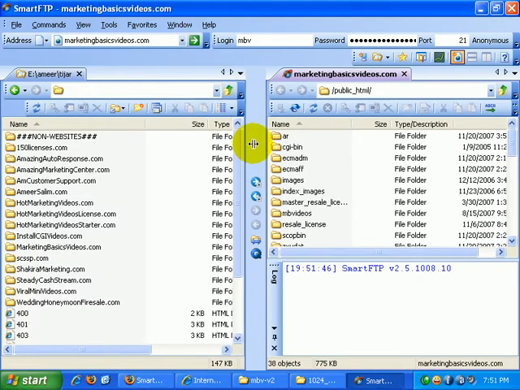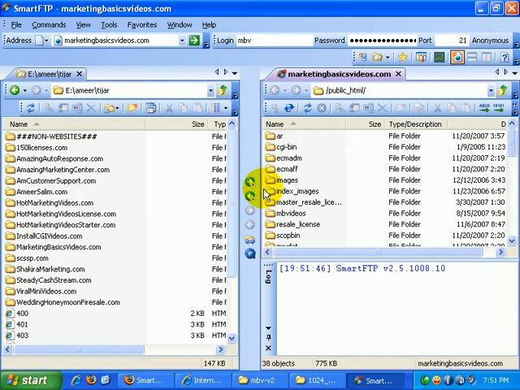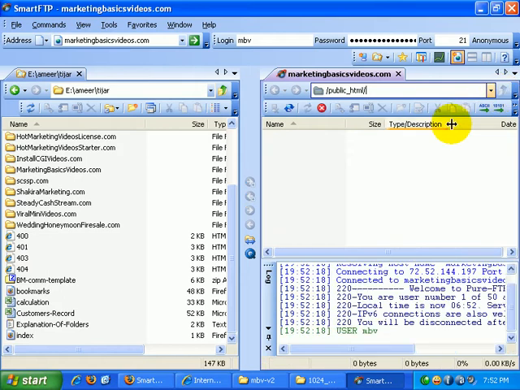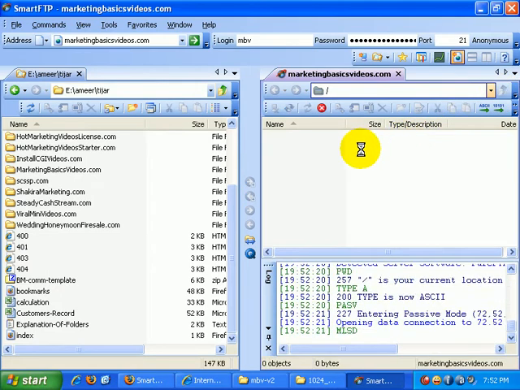Now you can see there are two windows, right and left. The left hand side represents all the files on your computer. You can see this E drive /ami /tijar. These are all the files on my computer. And on the right screen, you can see this is my server, the server where marketingbasicsvideos.com resides. And if I click here, you can see this is the root server.